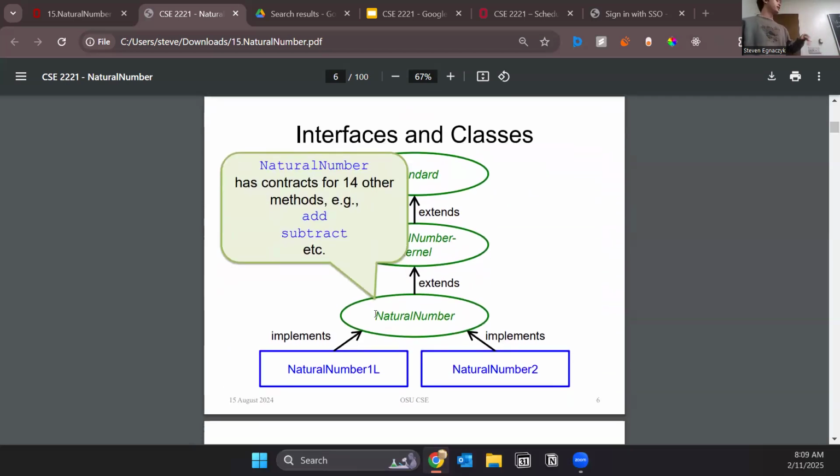But if you just use those three methods, it gets quite tedious. So natural number has 14 other methods, such as add, subtract, etc. Don't worry, we will get into pretty much all of them. That's why this slide is 100 long. Okay, how do we feel so far about natural number?